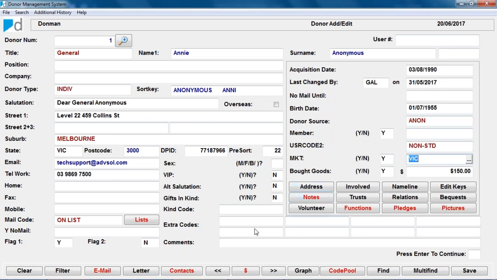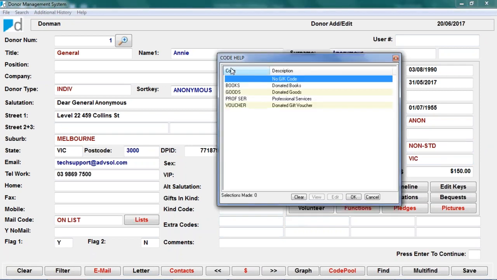As we go through, we then get to our extra codes. Sorry, I missed one. Gift in kind codes. If I say yes to the gift in kind code, it will put me into the field below that, and this I would then have a list of codes to say what sort of things the person gives us in kind. At this point here, it's fairly generic, like they give goods, services, whatever it might be.